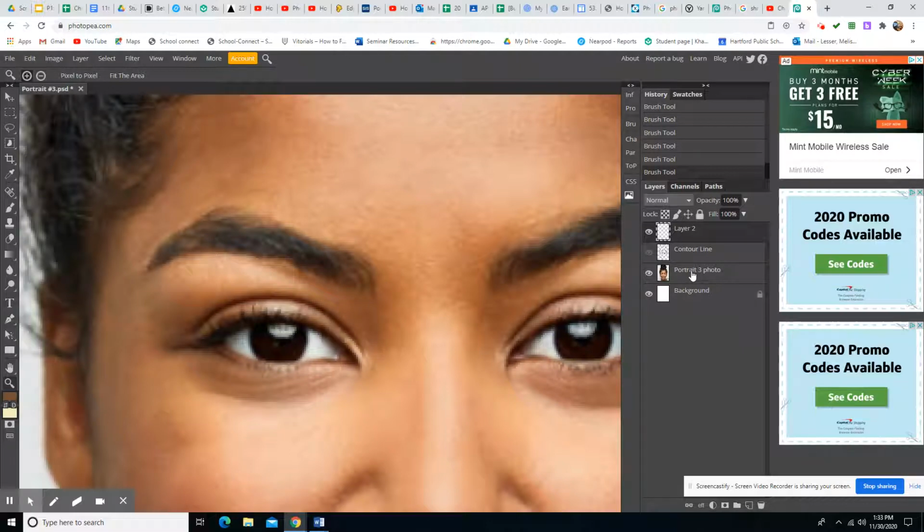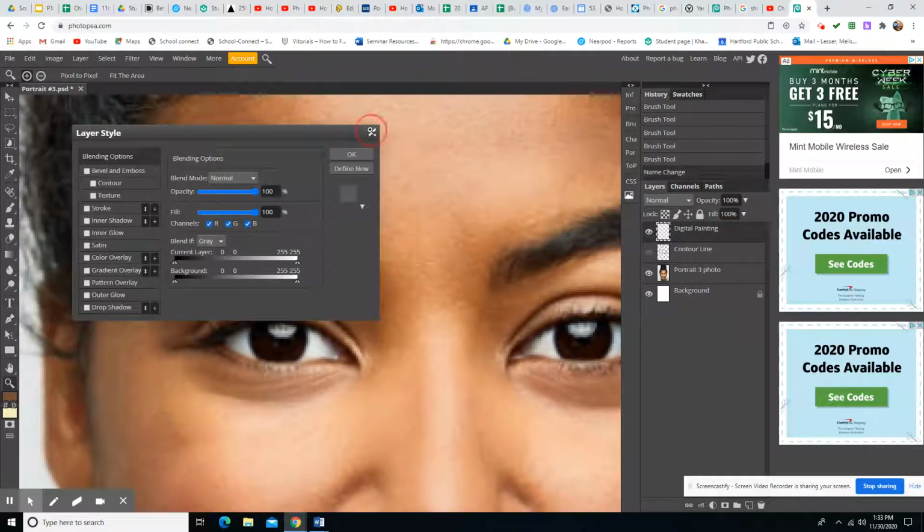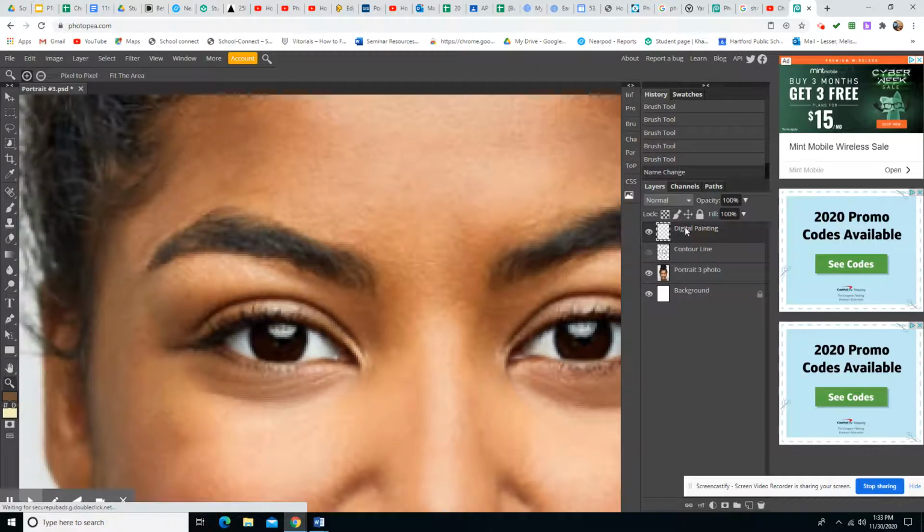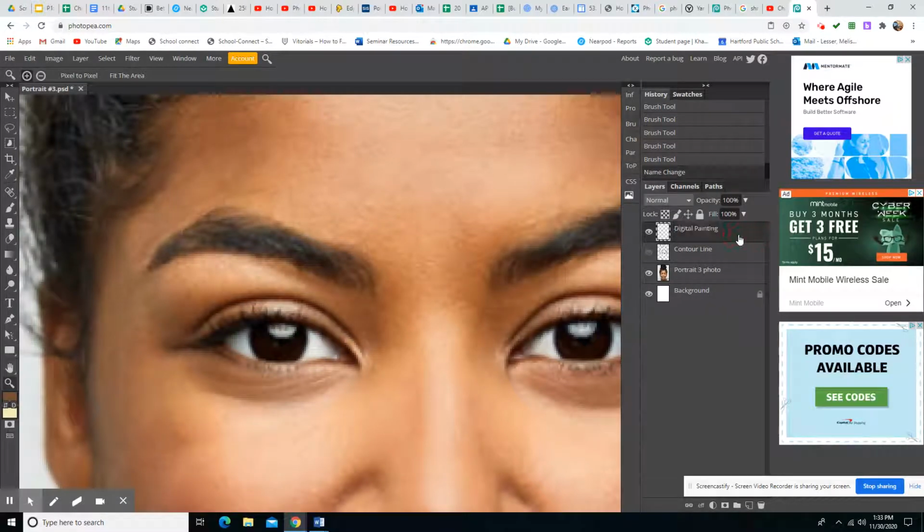Okay. So I'm looking at my portrait, but I'm on layer 2. This layer is going to be your digital painting layer. And I'm just double clicking on this to rename it. Okay, so double click on the words, and then you can type in what it is. Okay, I'm going to be taking the colors from this layer.